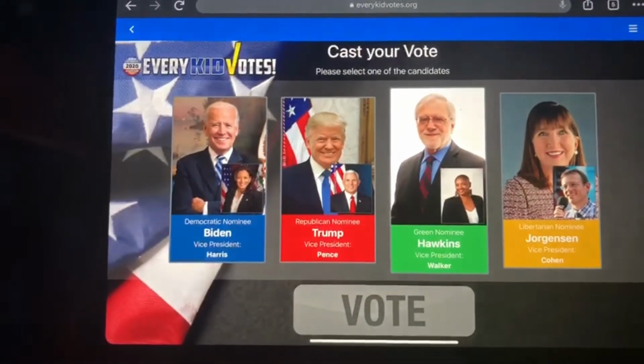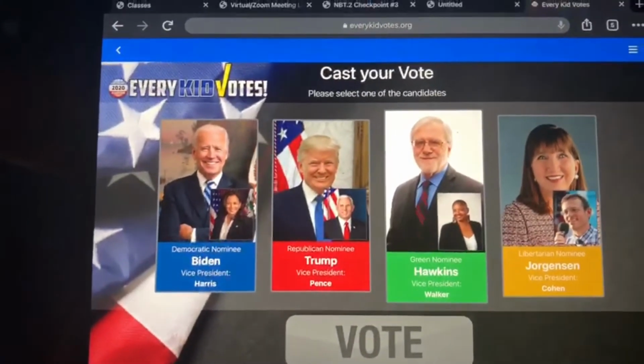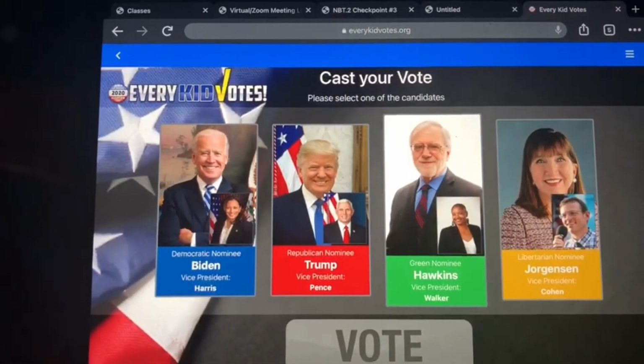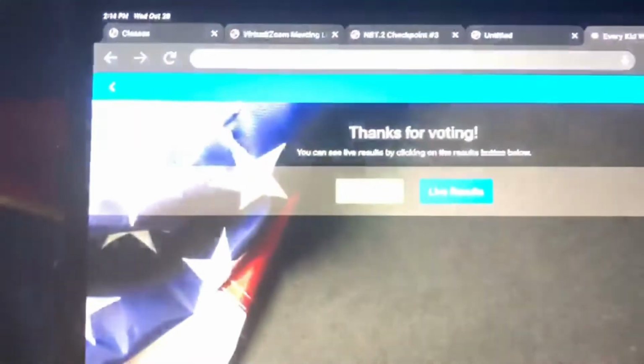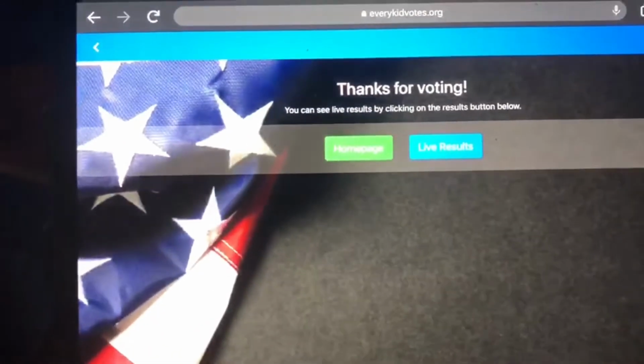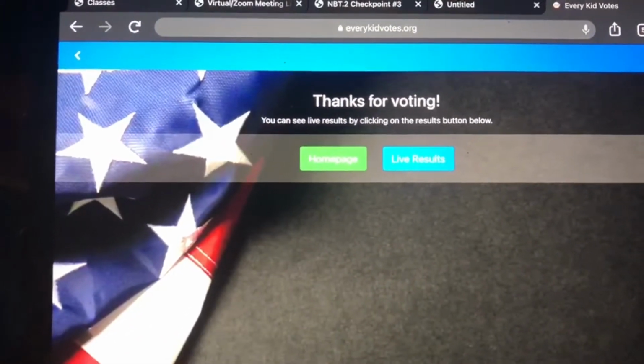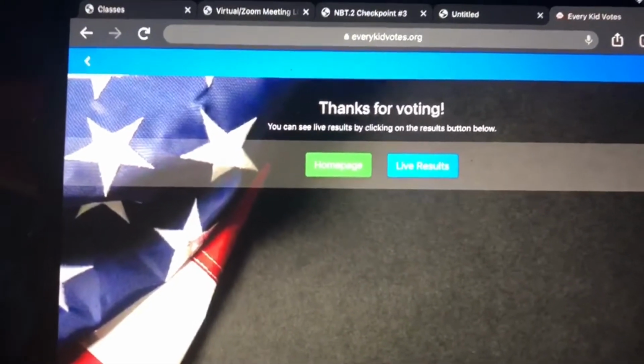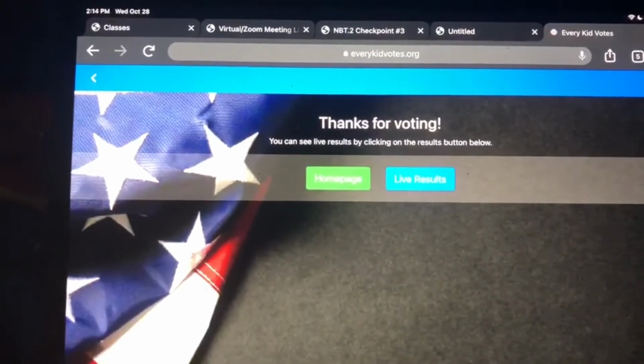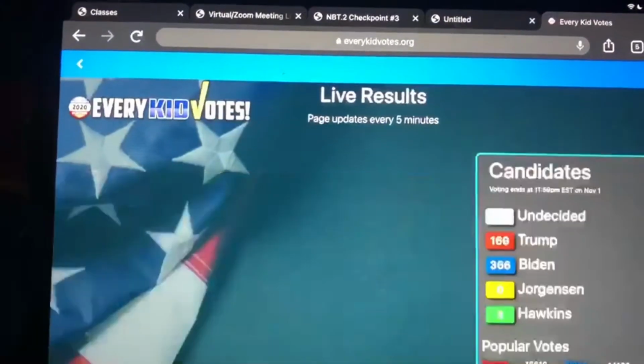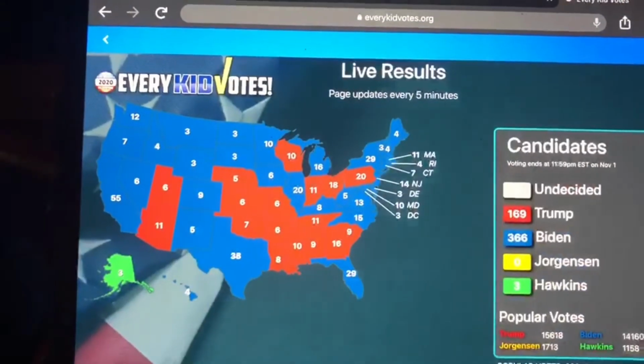So you're going to choose your candidate, the one that you want to vote for president. And you know your choices are private. Then when you're done, you're going to get a message that says, thanks for voting. And then if you want to see the live results, how your vote stacks up with other students, you can click Live Results. This map will come up.